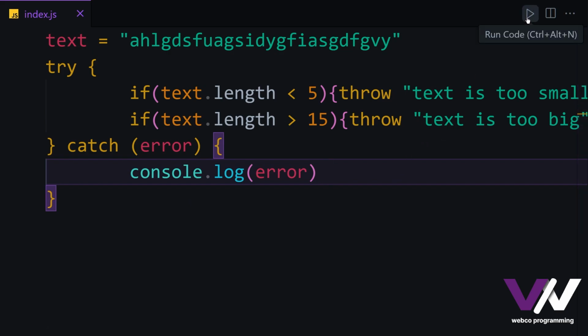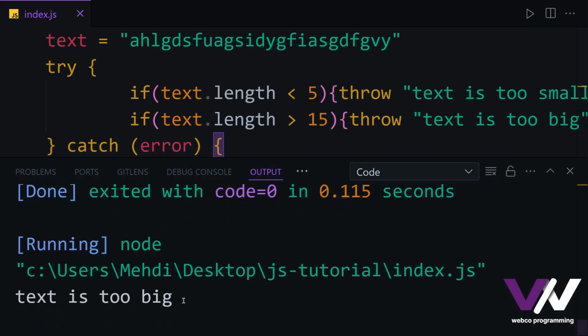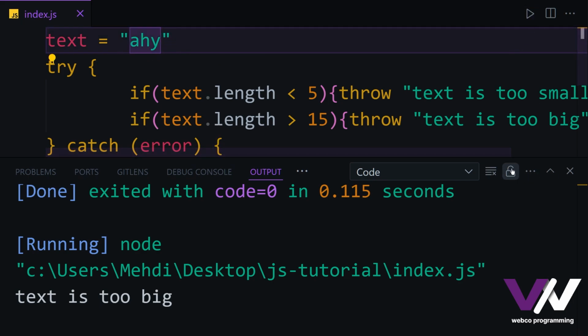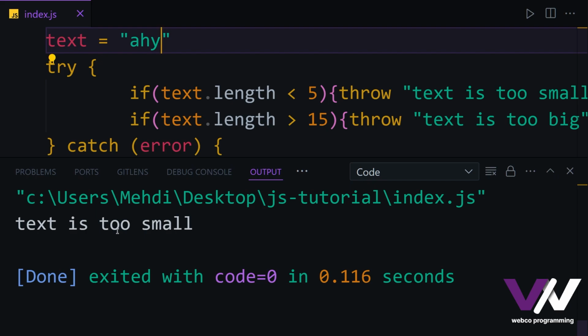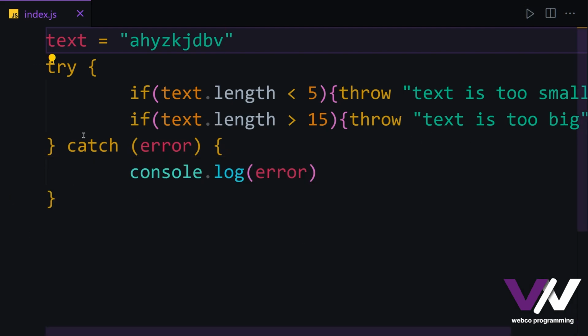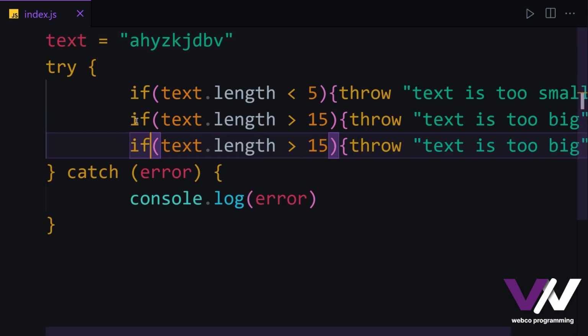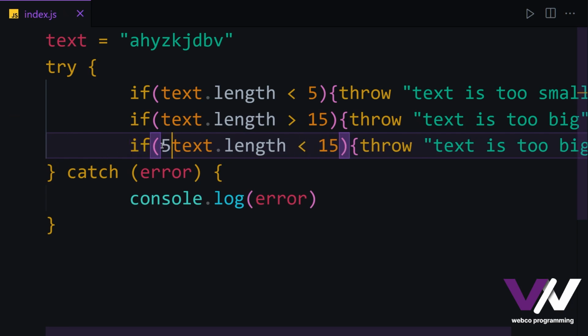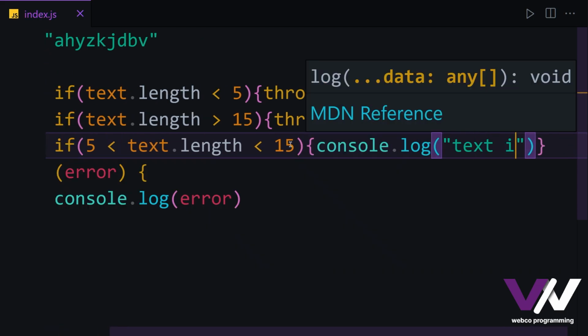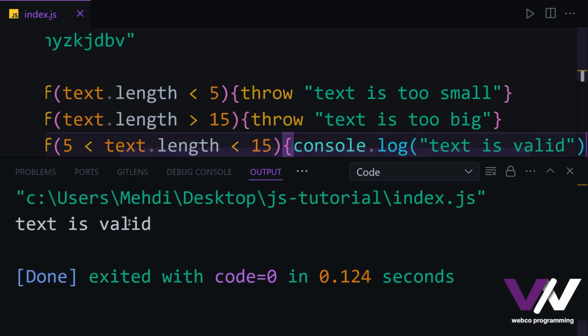And now if we run, you can see that we got text is too big. And let's make text these 3 characters. And now if we run, you can see that we got the error of text is too small. And if we have the valid thing right here and run, you know that we got nothing right here. Actually, let's add another if statement right here, which if this is lower than 15 and higher than 5, we want to have console log of text is valid. And now if we run this time, you can see that we got printing of text is valid.